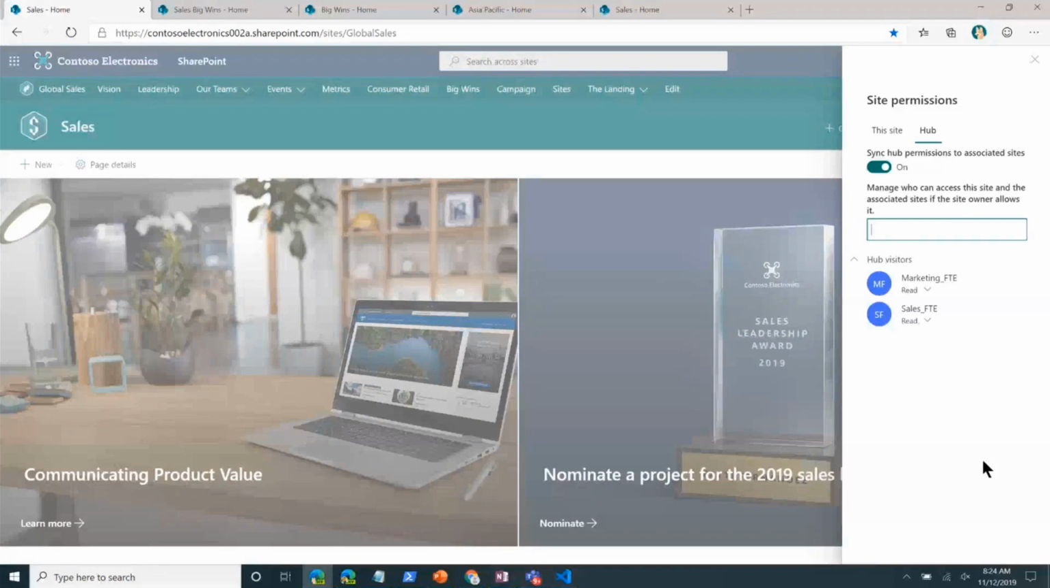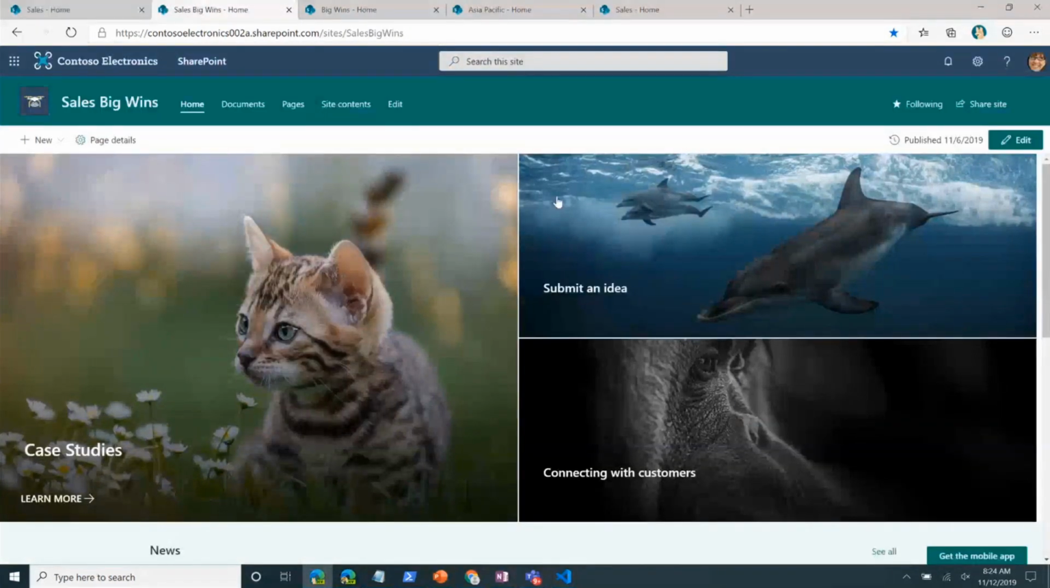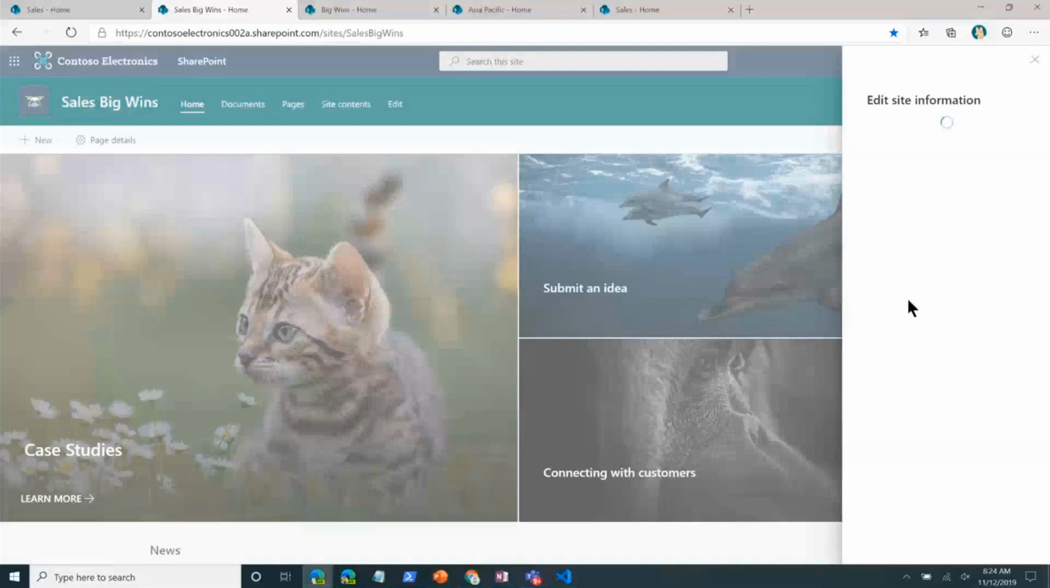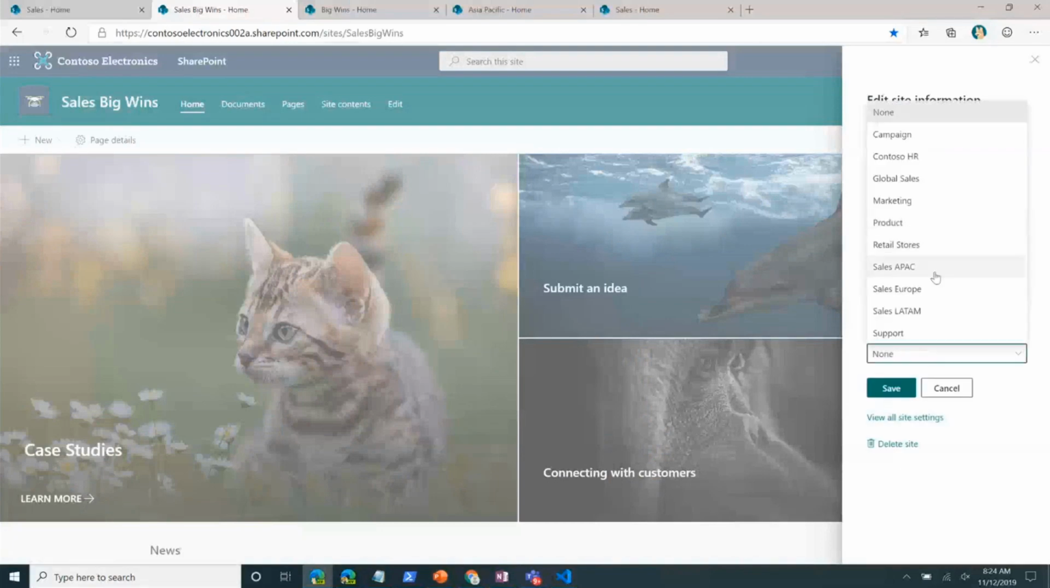So really quickly, you set this up, turn on the toggle, and then set the groups, and you have this people picker. You can always remove if you need to, and it'll automatically save. And so what that does is when I switch over to a site that I'm ready to join to the hub, and I click here, site information, pick sales, there it is.